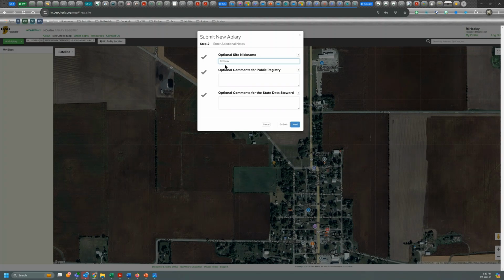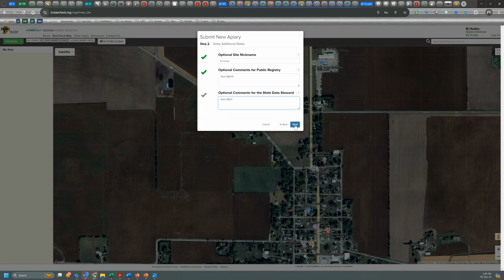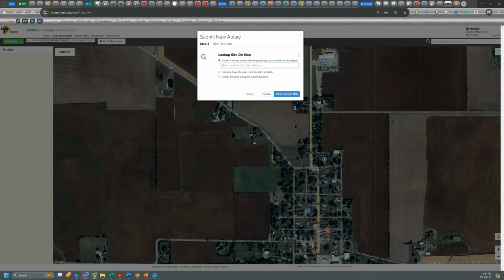And you can also make a note for both the public registry and the state steward. I am just going to say that this is a test only so the state steward can see that and realize what I'm doing here. And once you hit next, it's going to ask you about the location.